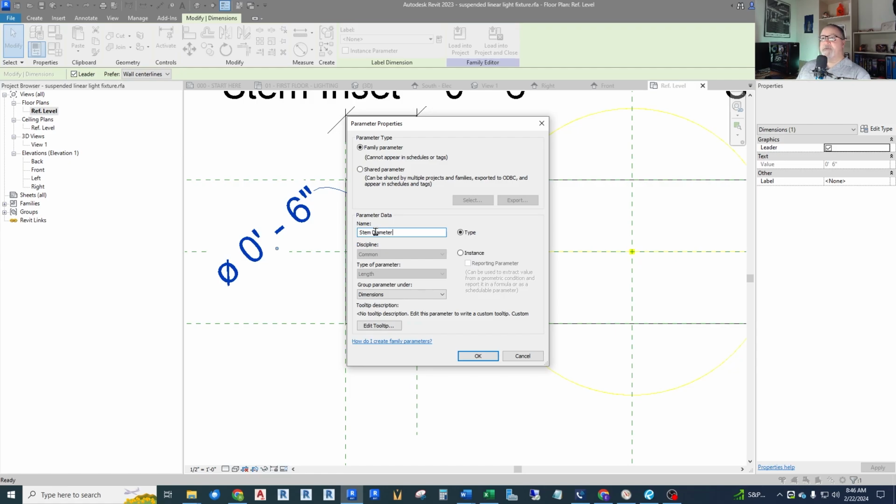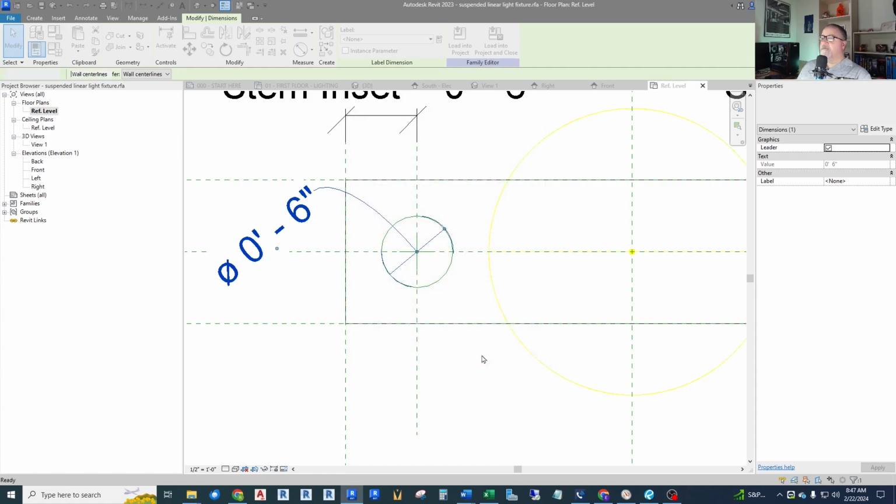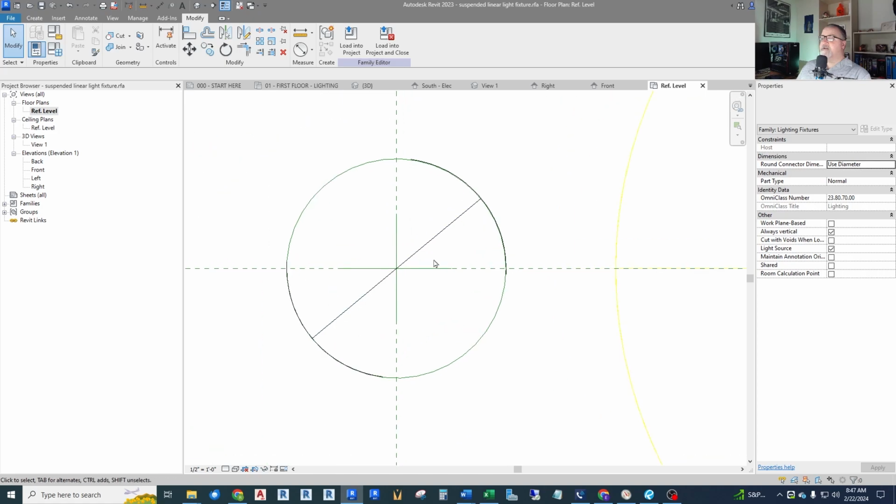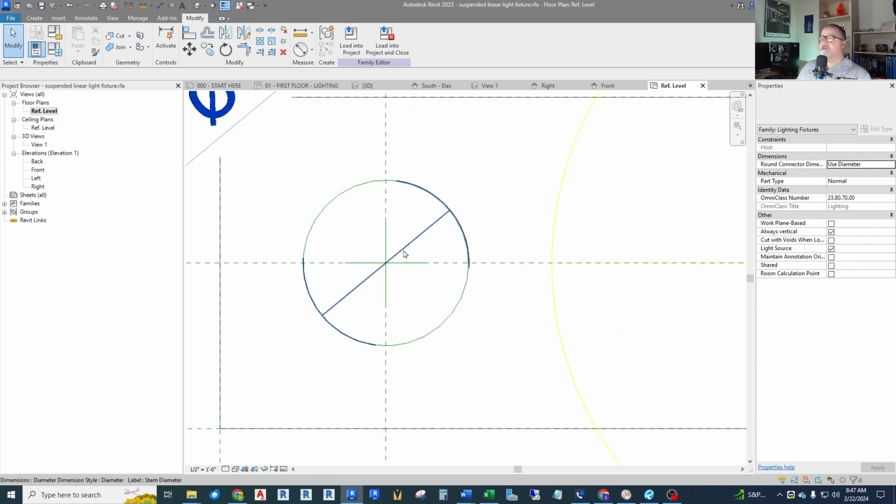Now, a stem diameter, would I want that to be tied to the type of light fixture or as an instance, like a type L1 could have a different diameter? Typically, that's also a light fixture type parameter. So I'm going to leave it as a type. Again, you want to think how your users are going to use it. So now I'm ready to actually create a circular extrusion and lock it to this skeleton.